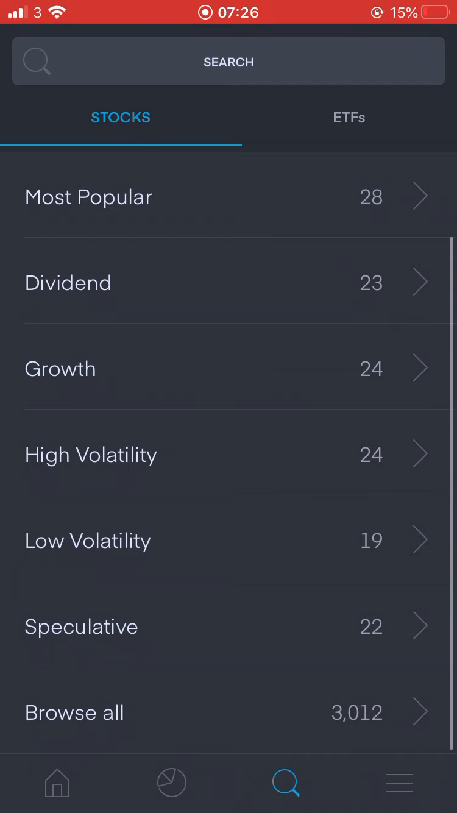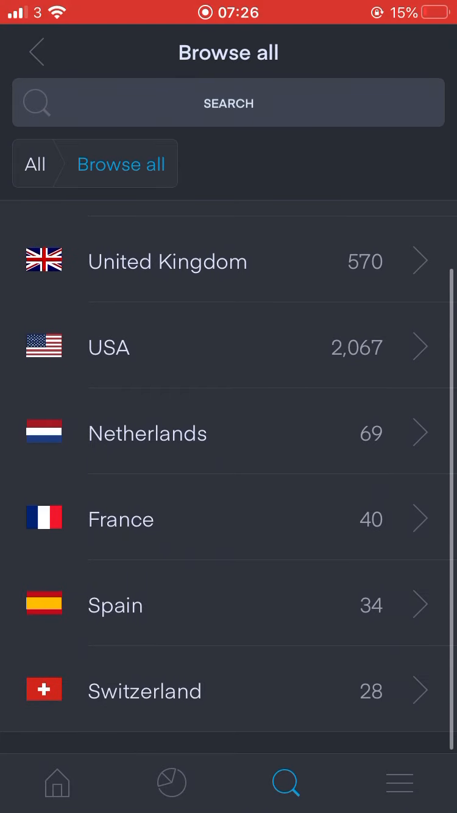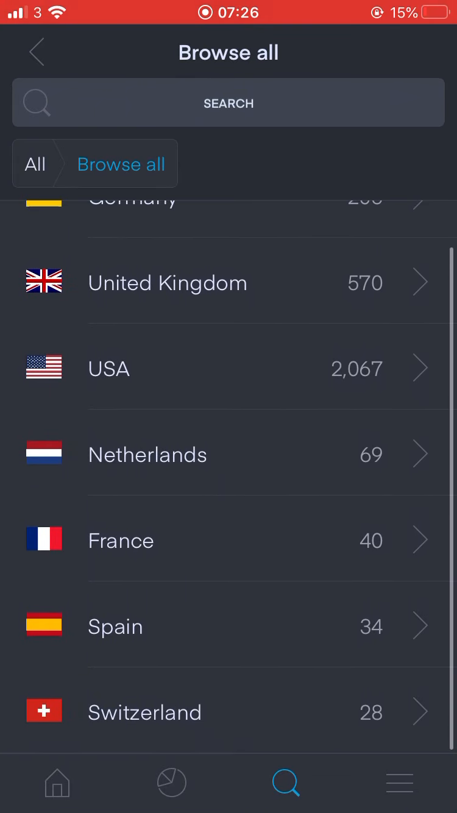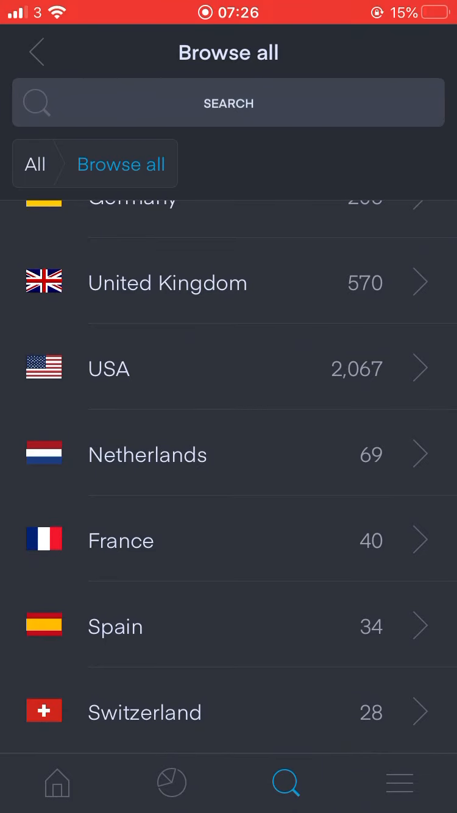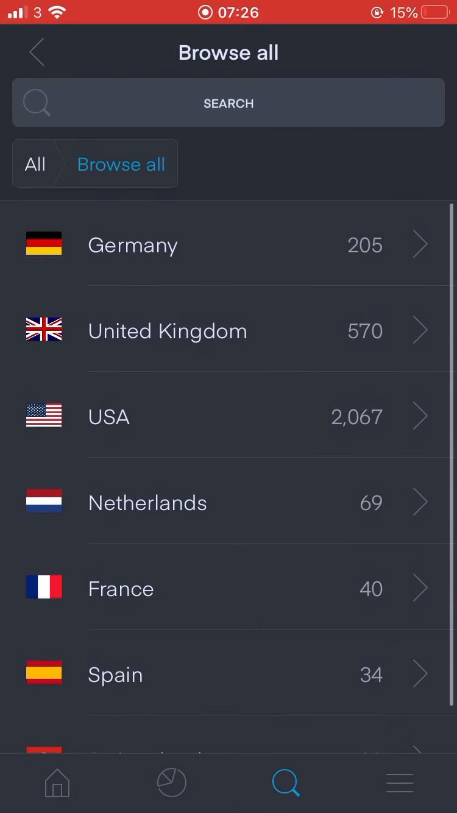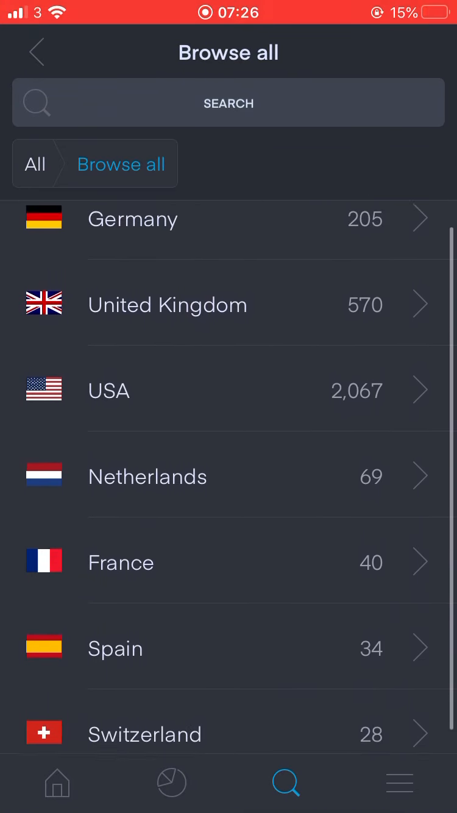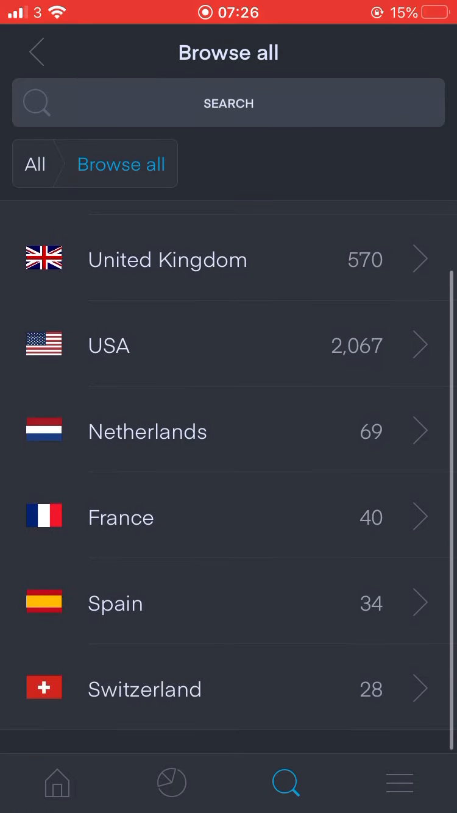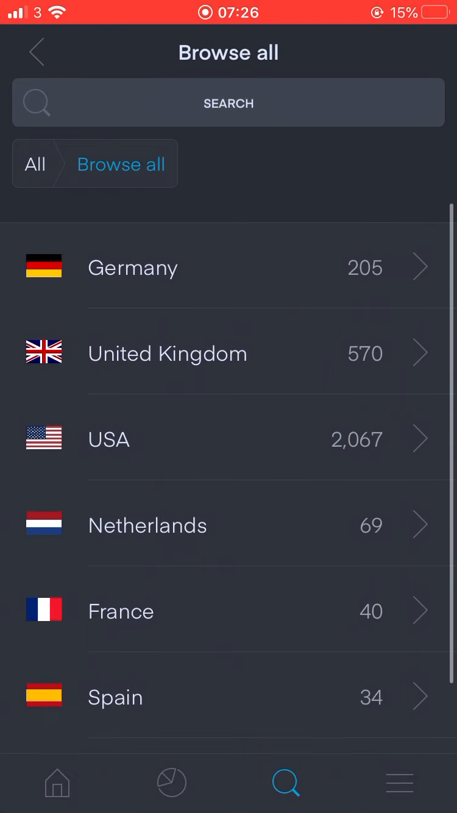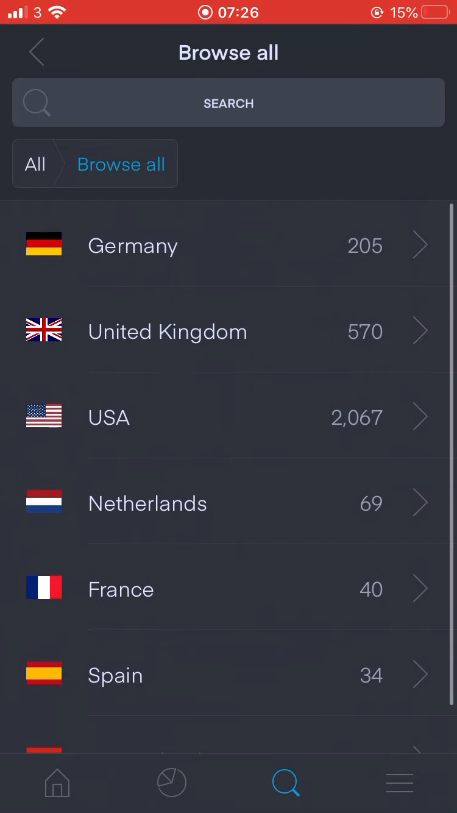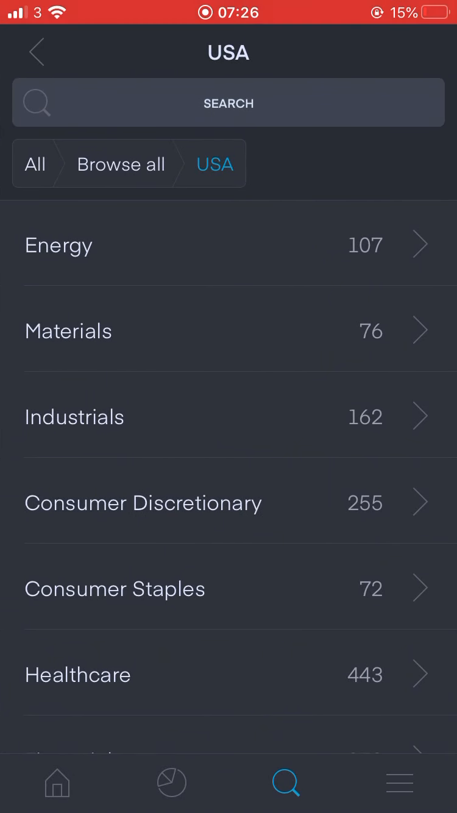What I usually do when I'm looking for my companies, you go into the bottom and press browse all. In here you can see what countries you can invest in on this app. One downfall is that I wish I could invest in the Irish market, as I'm from Ireland, but I have a DeGiro account where I can buy stocks and shares from my own country. So on this app, you can invest in the German market, UK, the US, the Netherlands, France, Spain, and Switzerland.